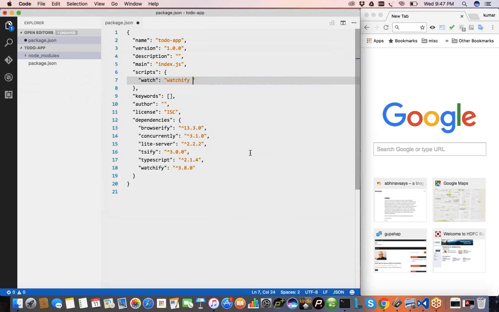Watchify source/app.ts. So TypeScript files end with the extension ts. This file doesn't exist. There is no folder called source and there is no file in it. So I'll create it in a while.